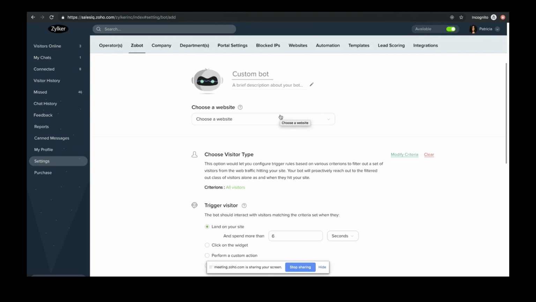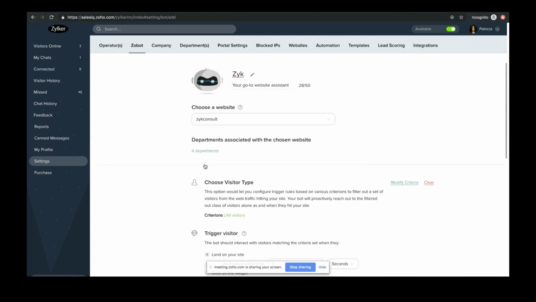I'm going to give my bot a name. It's mandatory to give the bot a name. It's better if the name of your bot corresponds with what it will actually be helping your visitors with. And you can also give it a description. And then you will choose the website. This is where the website that you had created just now using Weebly or Zoho Sites will come into play. You will choose that website, and that is where the Zobot will start taking up chats from visitors.